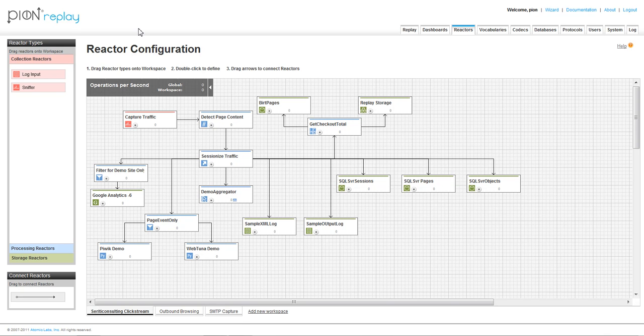In this demo today, we're going to take a quick look at the monitor service inside Atomic Labs Pion. The monitor service is one of my favorite things to use. It is the best way to check out whether your Pion instance is working correctly and doing what you think it's doing. It's very easy to look at the events that are being emitted by a specific reactor.